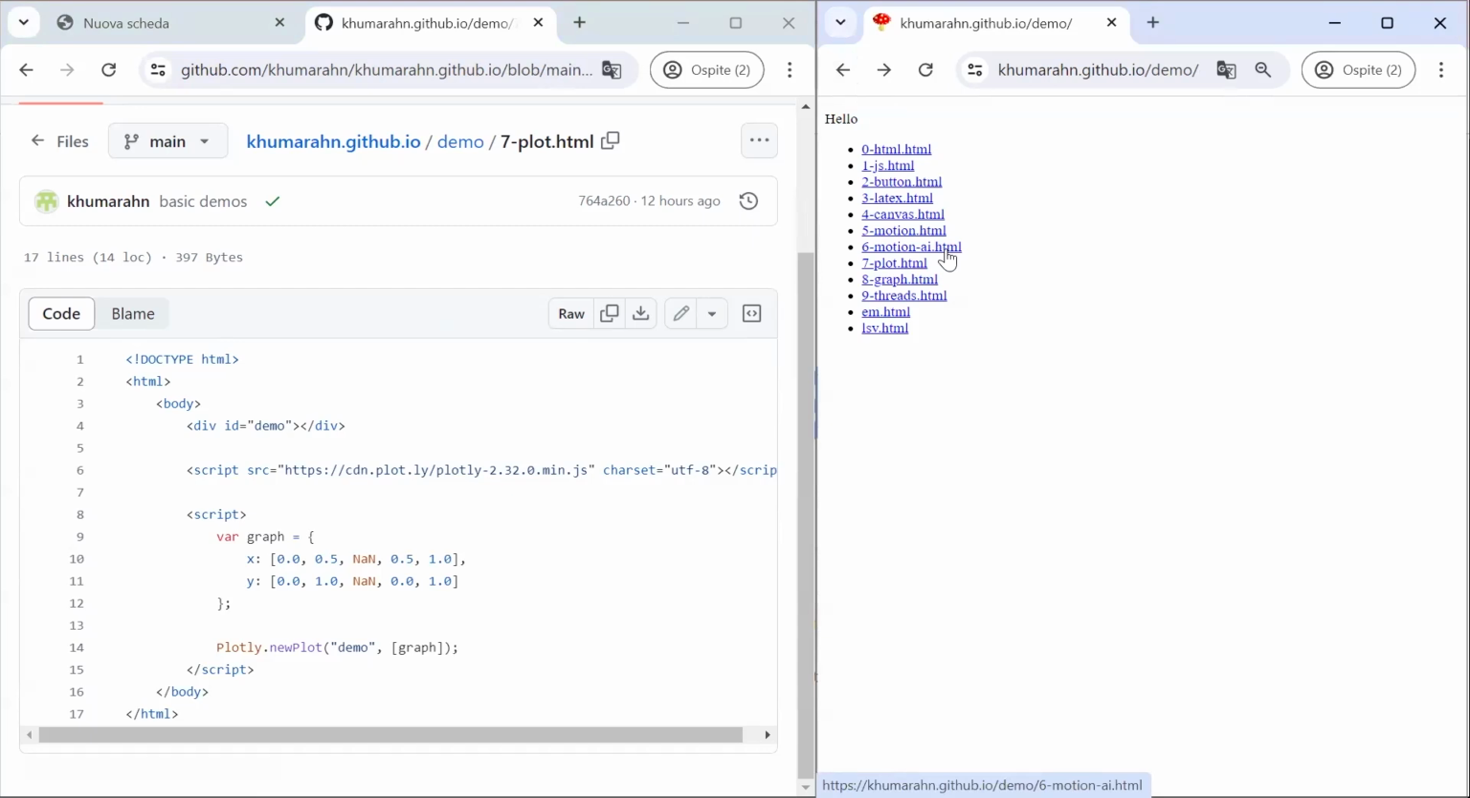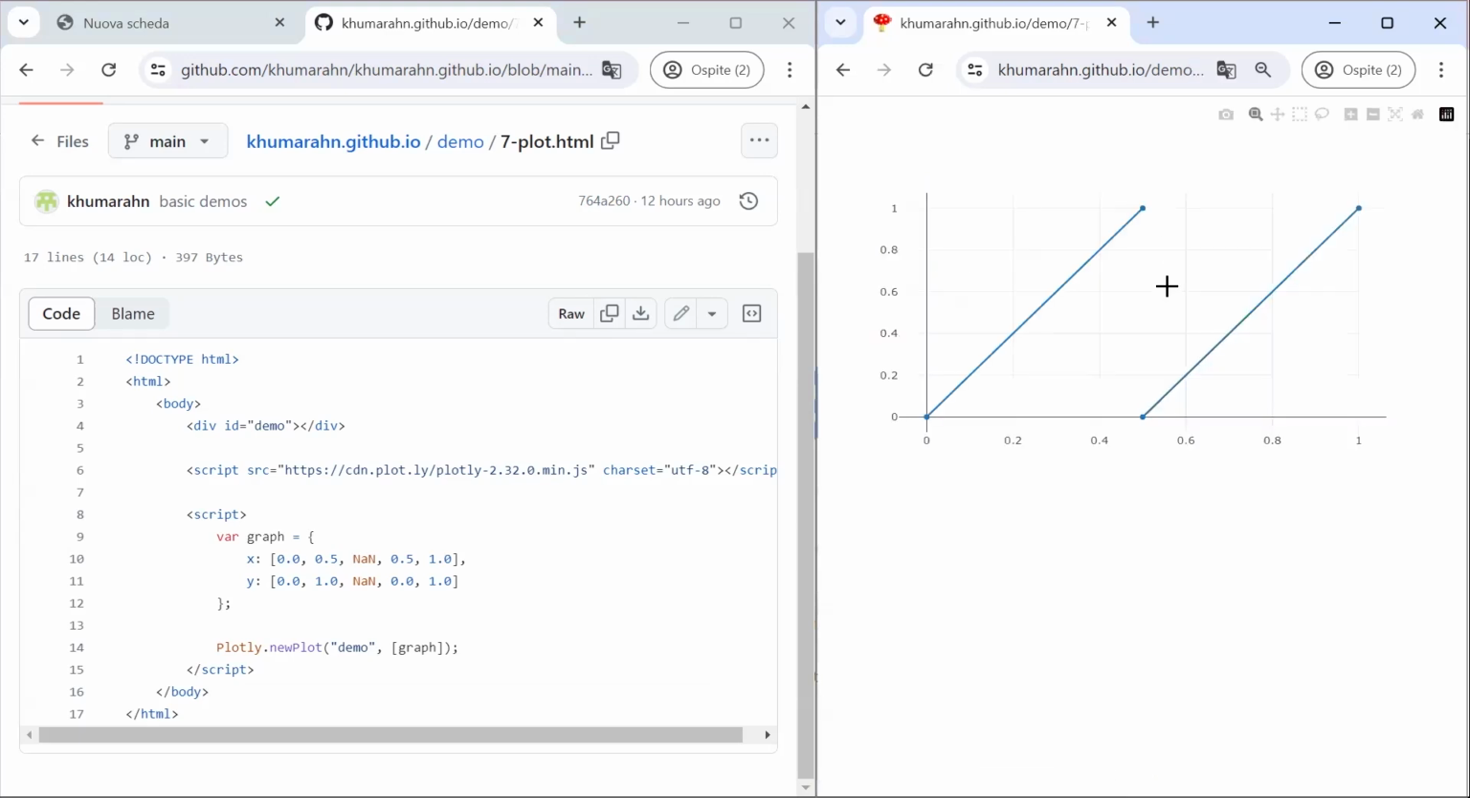I pull a library, which is one of the many libraries available for these kinds of things. This is called plotly.js, the JavaScript version of Plotly. And I get a nice graph, which looks like a doubling map.